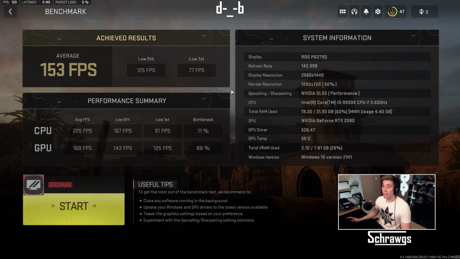All right, so we've completed the test and we've gotten our results back, and you can see on average I'm getting 153 frames per second currently. Below that you can see the GPU and CPU utilization. The bottleneck numbers here are kind of interesting. Depending on what settings you're using, these numbers will move up and down depending on what's being used more. So that can be kind of fun to play around with.